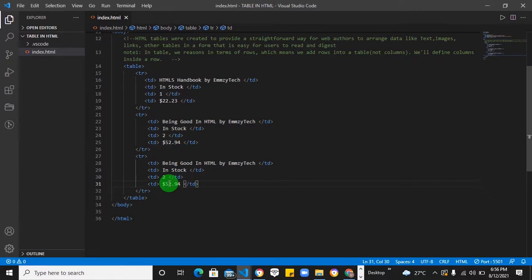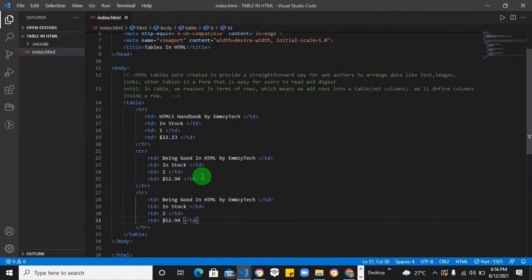The table header is actually used to designate a heading for a column or a row. The table header can be defined using the TH tag. Let me write it here. That is the TH tag. That is how we define the table header.